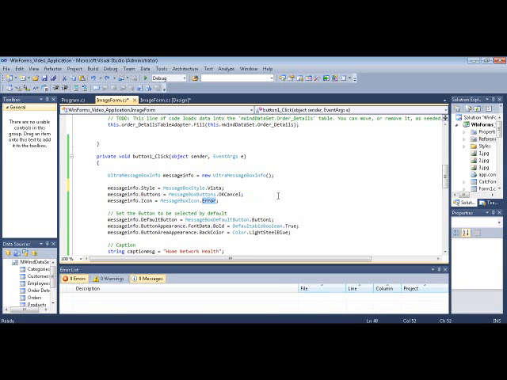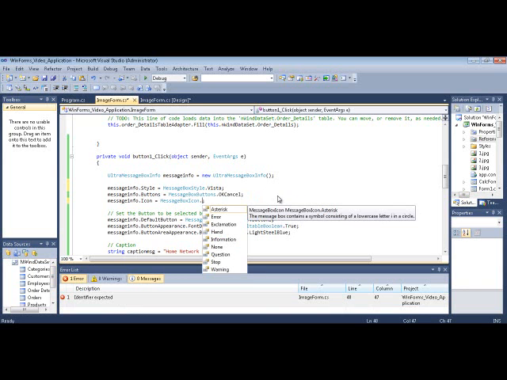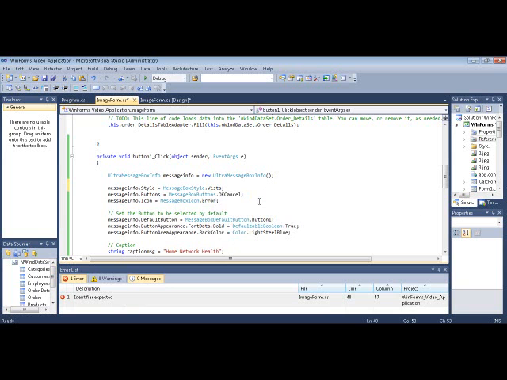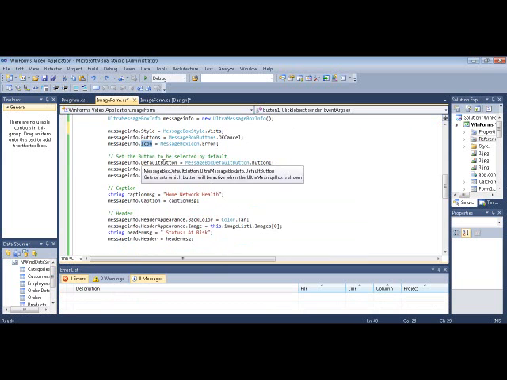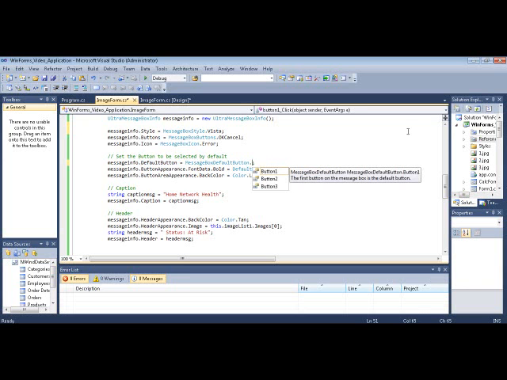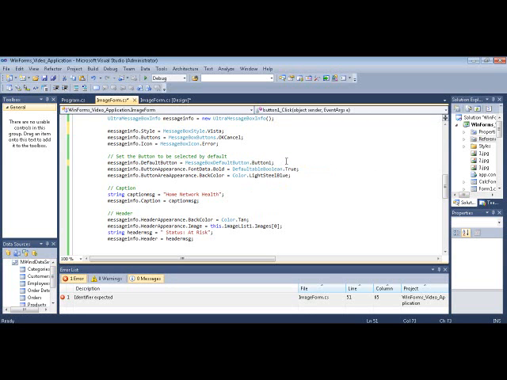Then there are different intrinsic icons. That was error, but you have all these other ones like hand, none, question. So you can customize that, and that's the icon portion of the message. Then you have the default button: which one of the buttons on there is going to be the default button, meaning when you press the enter key, which one will be fired without you clicking on it explicitly.